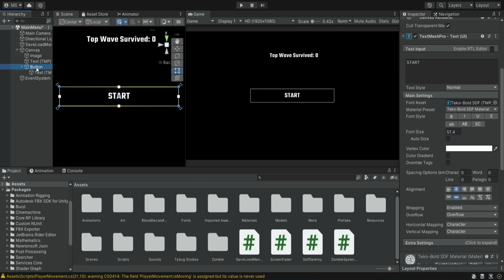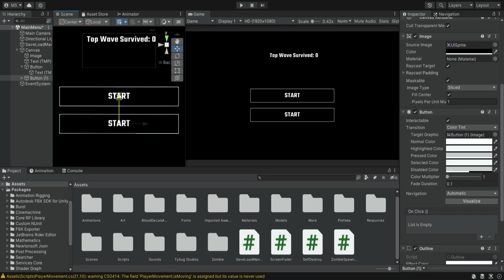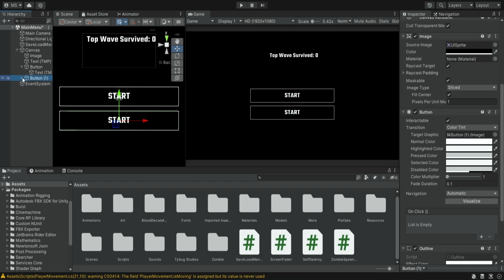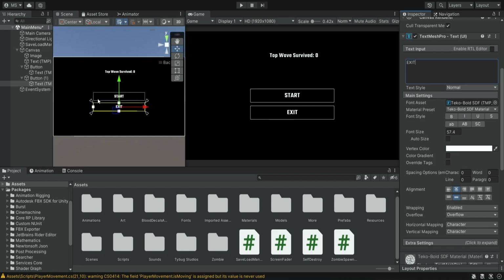And now we can duplicate this button and have another one underneath it, somewhere over here. And this time we're going to rename the text to exit. So this will take us out of the game itself. And that's pretty much all. Of course, in your game, you can add options, you can have settings, you can have more information over here.